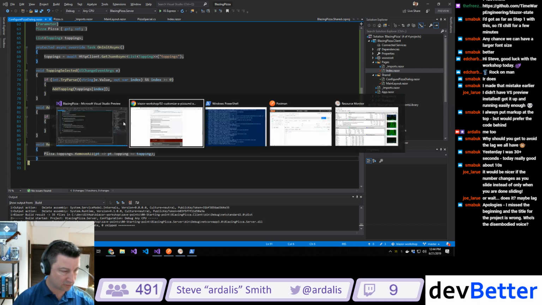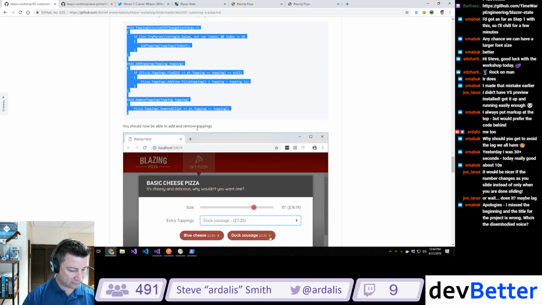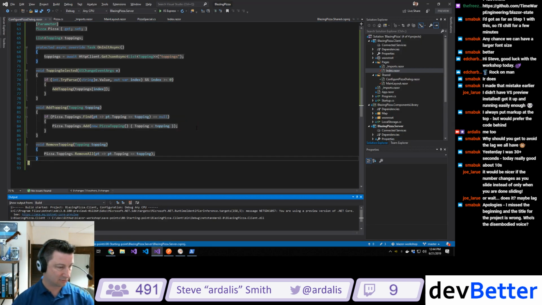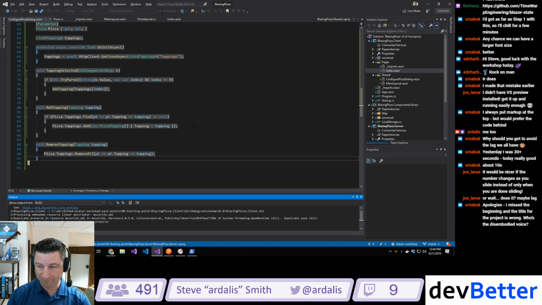Save that. Are we ready to run it yet? You should be able to add remove toppings. We still can't close the dialog, but you know, priorities. One step at a time.